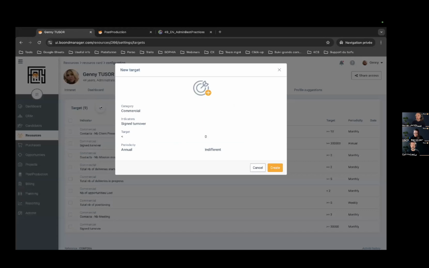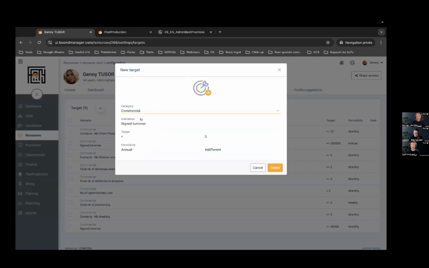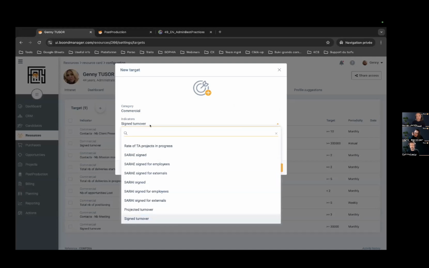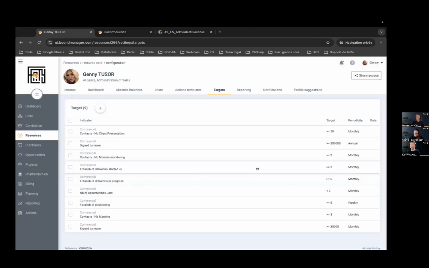So you click on the plus, then you choose the category of a reporting, like the commercial one. Then you choose the indicator that you want to work on. And then you just set it with the targets, the number of that target, and the periodicity, whether it's annual or weekly. That's quite important, because you will need to have the same periodicity in the reporting. And then you just click on create, and that will be a new target added on reporting that you can then follow, thanks to the green and red number afterwards.